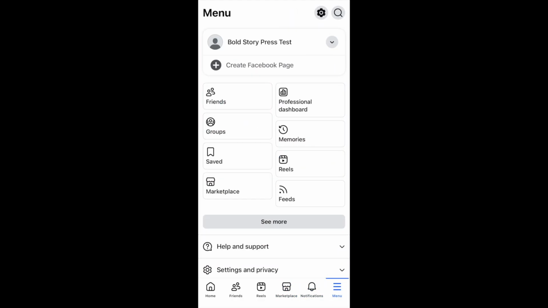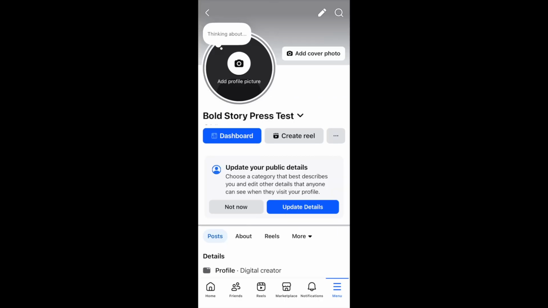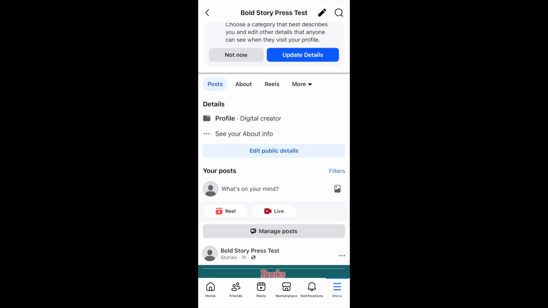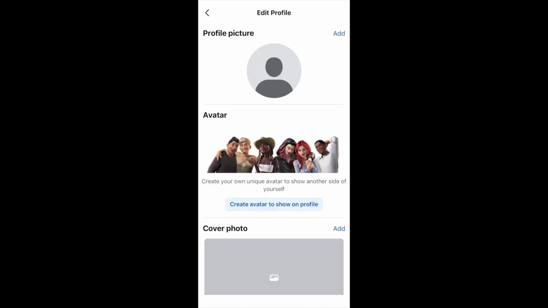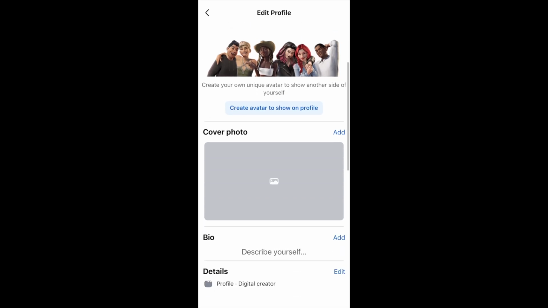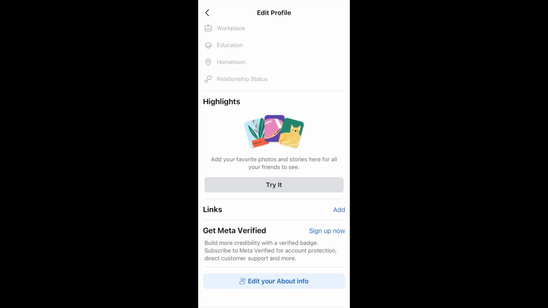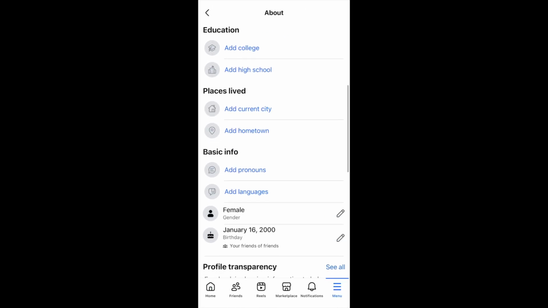If you go to Menu and click your profile icon at the top, you will be able to see your profile. Here you can add a profile picture and a cover image. If you click Edit Public Details, you can create an avatar, write a bio, add personal details like current city and workplace, and add photo highlights. You can also add links to your profile. If you click Edit Your About info at the bottom, you can add additional details to your account.